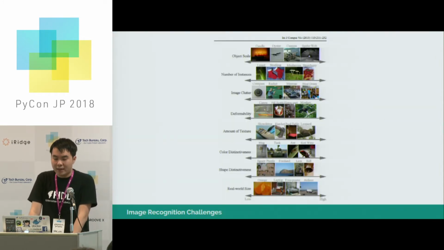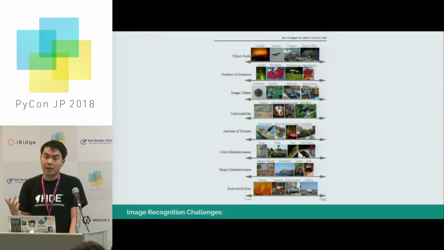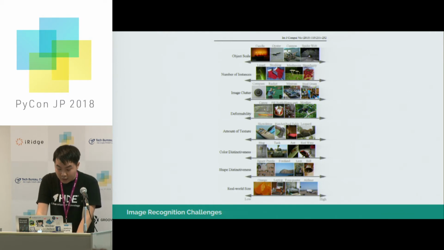The problem with image recognition is that there are a lot of things we need to think about. For example, object scales, because in 2D photos we can rarely know the distance between us and the objects, so we need to know whether the object is close to us or far. We also need to know whether the image contains multiple instances, and whether the object is deformable. For example, rubber you can stretch and it's still rubber, but steel is not deformable. And you need to know the real-world size, and so on.